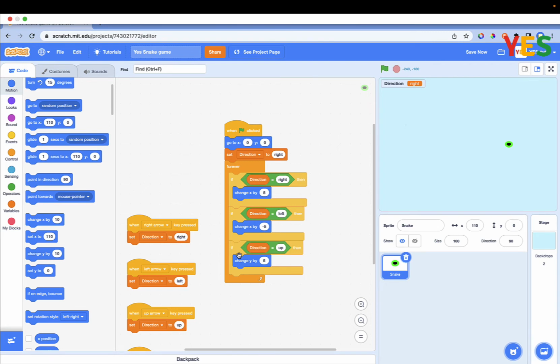Similarly, add another condition for the down arrow key. Drag and drop if then, equal to, and the direction variable as shown on the screen. To move the snake in the down direction, change the snake Y position value with a negative number. Drag and drop the change Y by negative 5 block as shown on the screen.